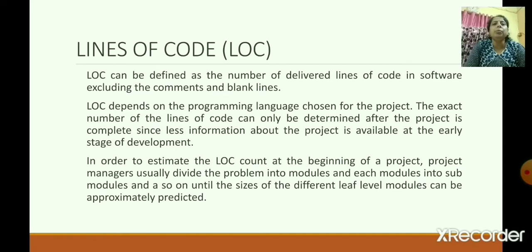LOC depends on the programming language chosen for the project. The exact number of lines of code can only be determined after the project is complete, since less information about the project is available at the early stage of development. It means LOC will differ if the programming language is different for the same program.